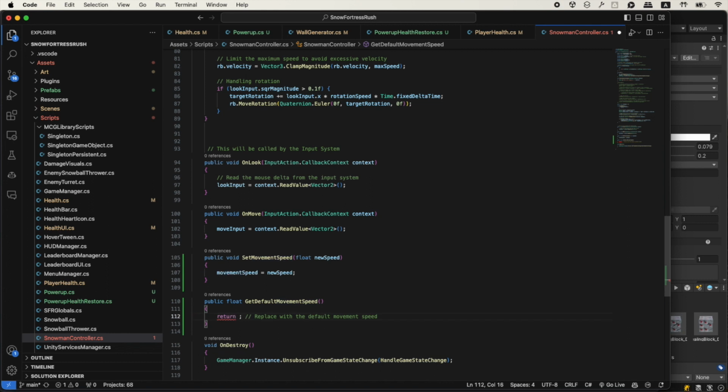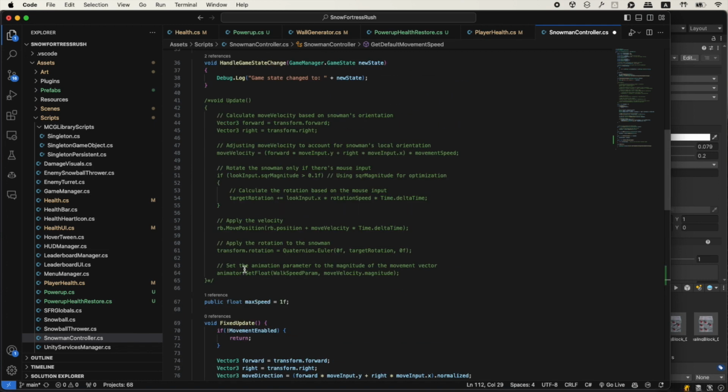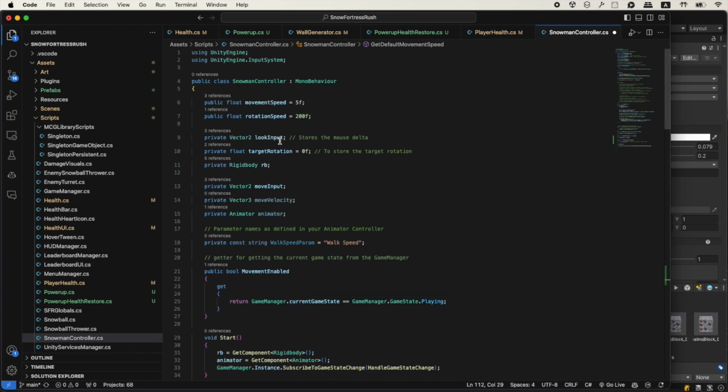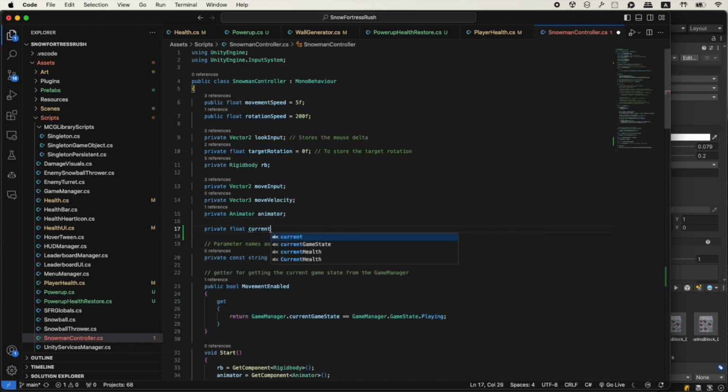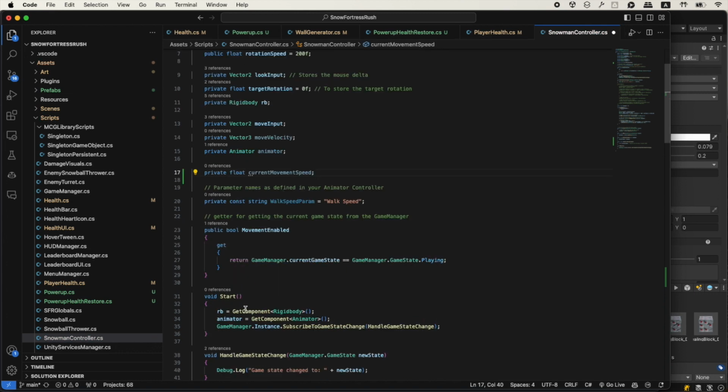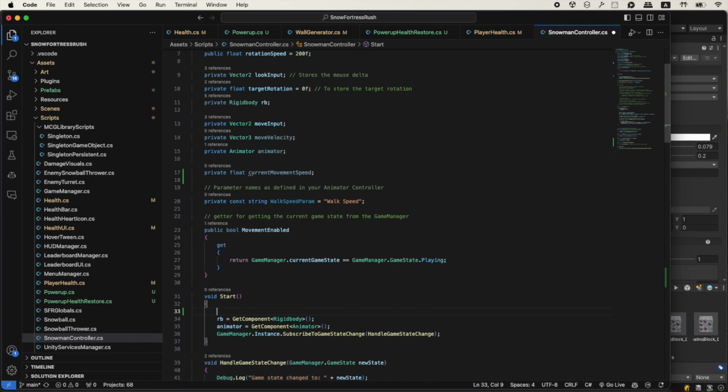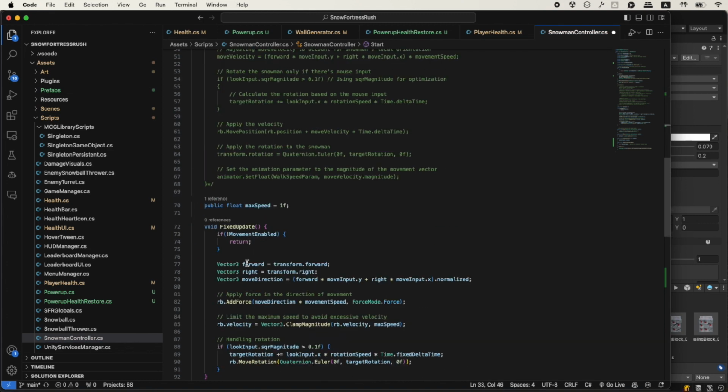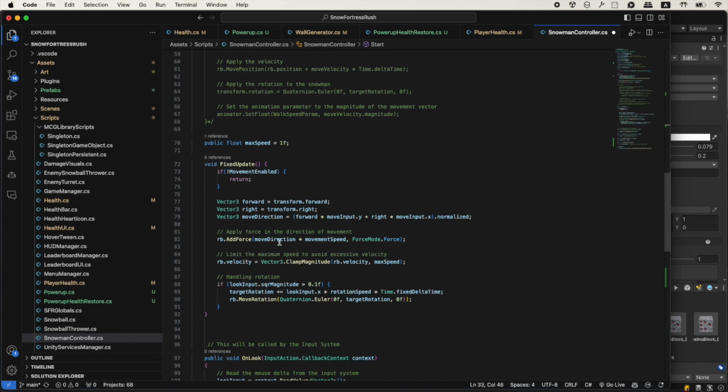So let's put that in here, movement speed. And the speed that we're going to use to actually move will be another variable that will be private and just used for the movement, and it can be adjusted throughout the code. So let's put that in, current movement speed, and we can just set that value to the default, equals movement speed. And we also need to change where we're actually using that.